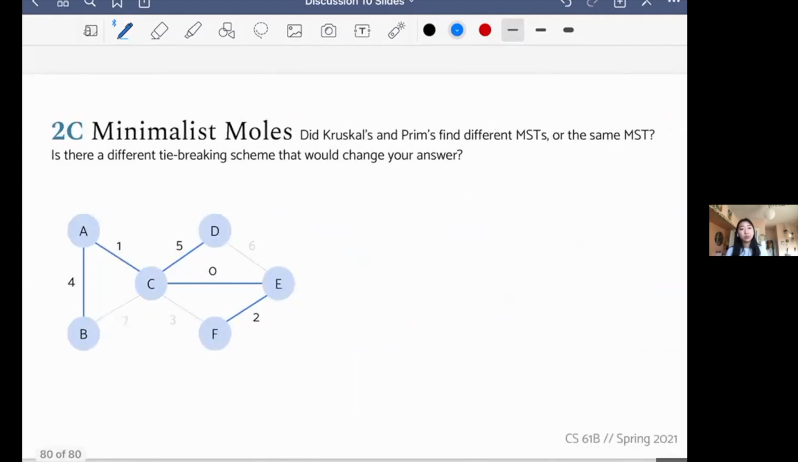This leads us to the last question, which is, did Prim's and Kruskal's find different MSTs or the same MST? And is there a different tie-breaking scheme that would change your answer? And so we sort of already saw, right? They gave the same MST, which is this one. But for this specific graph, is a different tie-breaking scheme going to change your answer? You can take a moment and think about it.